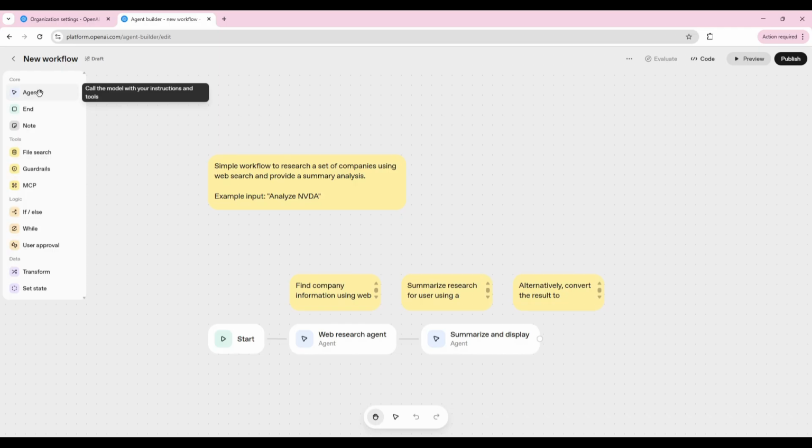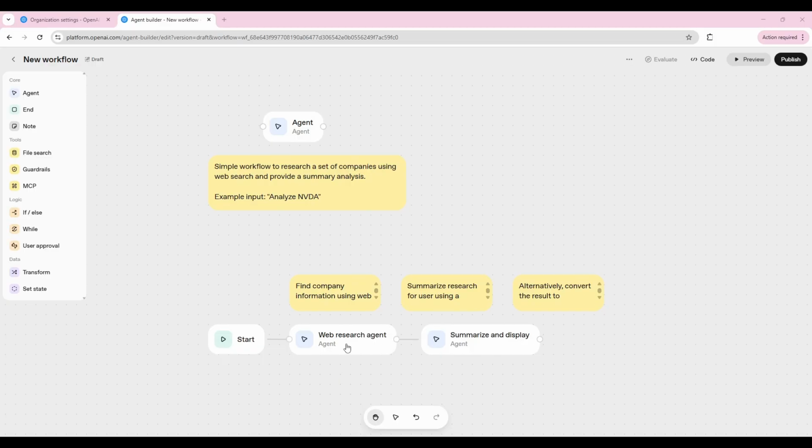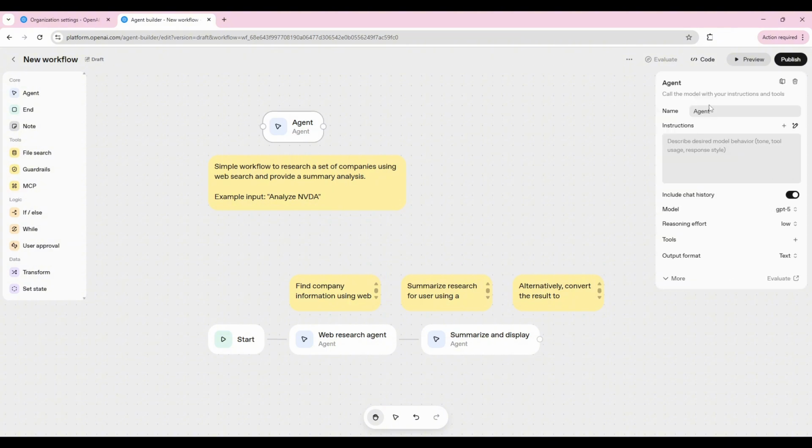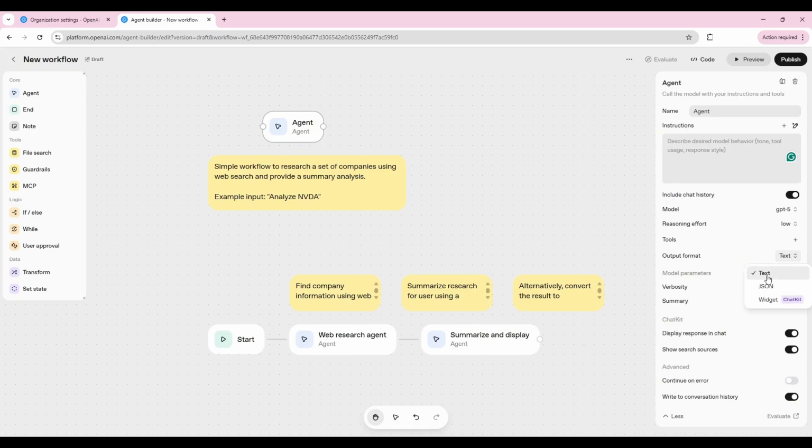So that's if you want to build an agent within your workflow, you would use this, and you can just drag that and drop it on the canvas to create a new one. As you can see in this example, we've got web research agent and summarize and display agent. So those are created from this node, and if I click on that, you can see it's got a name, instructions we can add, we've got a model that we can assign, reasoning effort, tools we can add, an output format, so we've got text, JSON, or a widget. We can change the verbosity, summary mode, and then some other features here regarding ChatKit and advanced. So that's how we would build an agent node within the workflow.